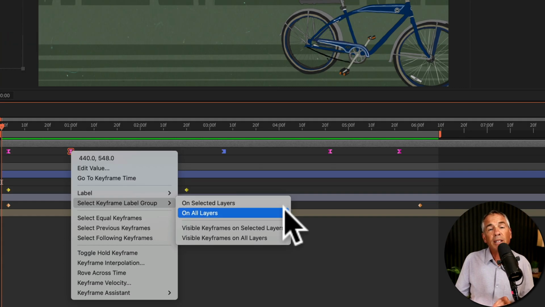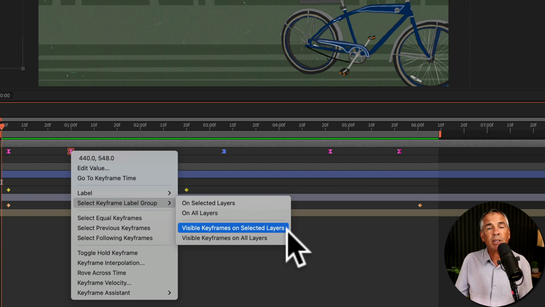So select one of the top two options if you want to see all keyframes that have the same color group, and select one of the bottom two options if you only want to see keyframes that are visible on the timeline.